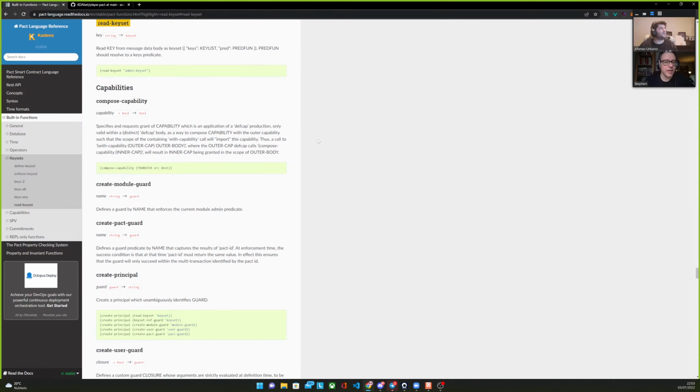Read-keyset. So what this is doing is it takes a string and it changes it into a keyset item. It reads a key from message data as a keyset. And then a predicate function is just a true or false. We don't need to get into that. That's another time. But basically, you're getting a keyset out of this.